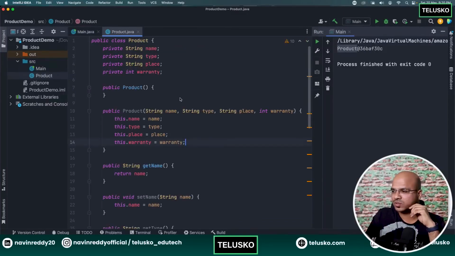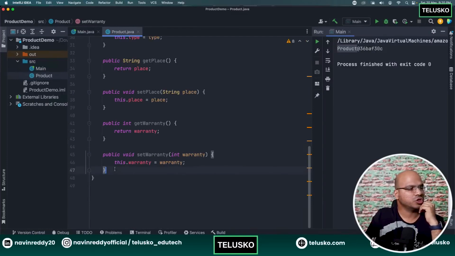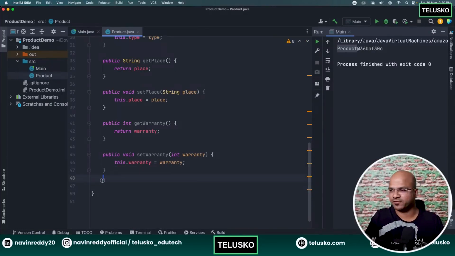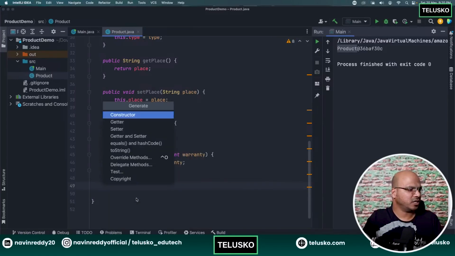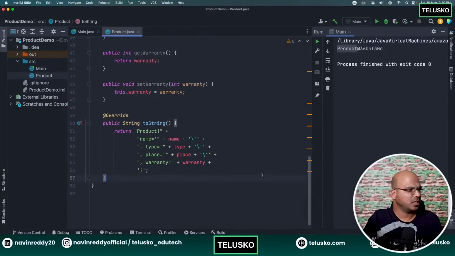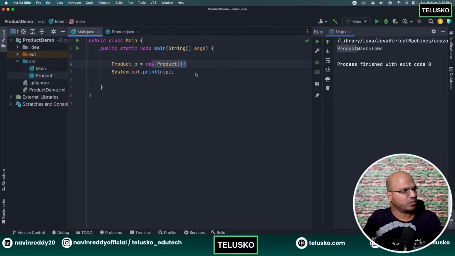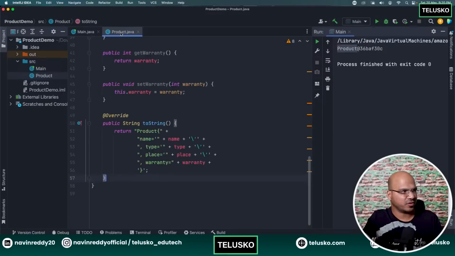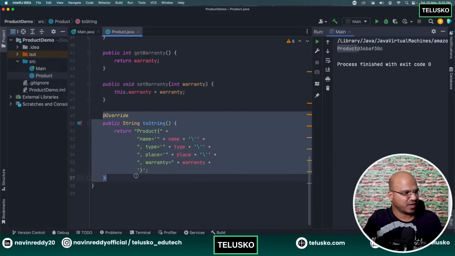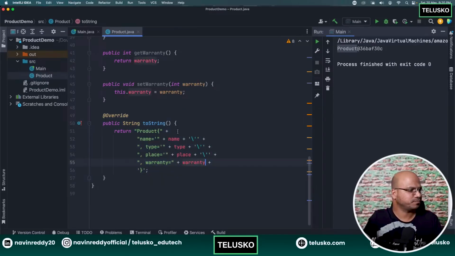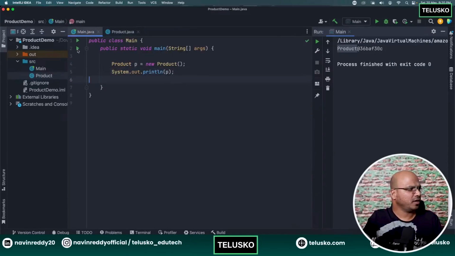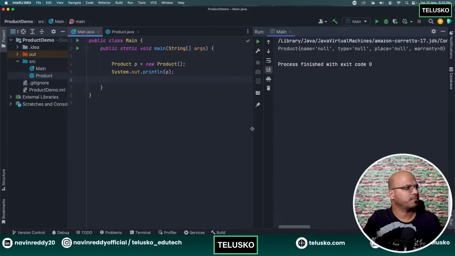And to achieve that, we can use something called a toString method. So in Java, if you want to print an object and if you want to print the values of it, you can just right click here and say generate toString for all these values. Now every time you try to print the object or reference, it will call the toString method and it will print something like this. So let me run this code once again, and you can see we got the object and the output is something like this.